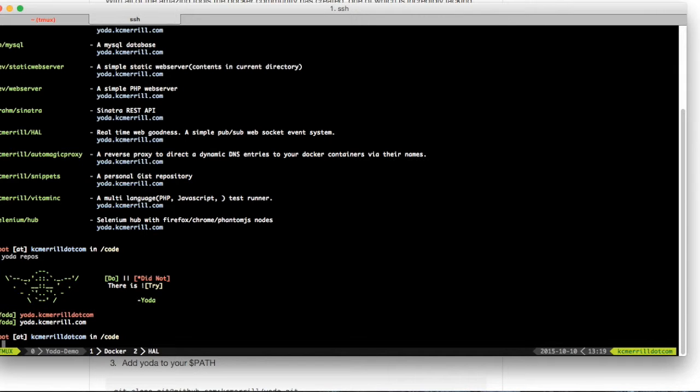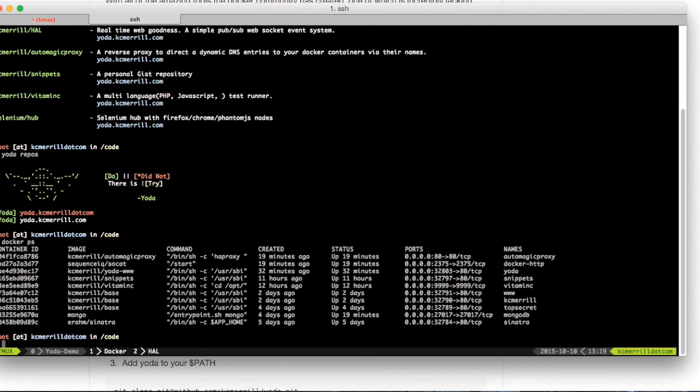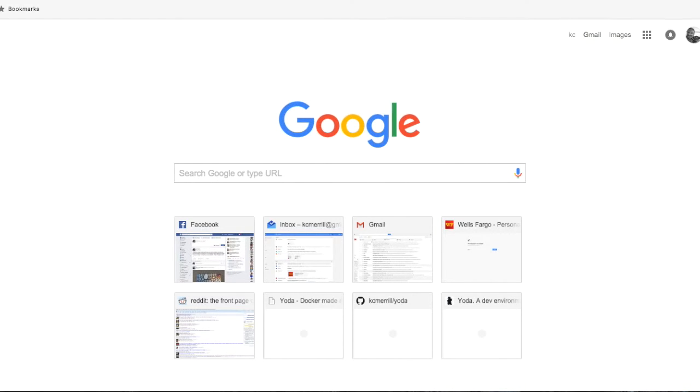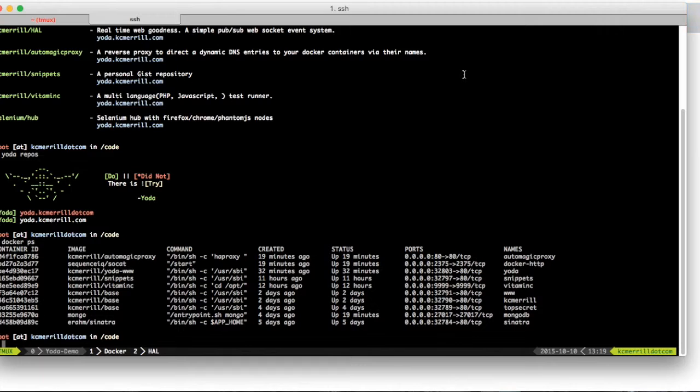So we're going to run docker ps here, and you can see that there's not a How project running. And if we go to a new web address, how.caseymerrill.com, you can see that there's no service available behind that. So we're going to do a Yoda summon Casey Merrill How.